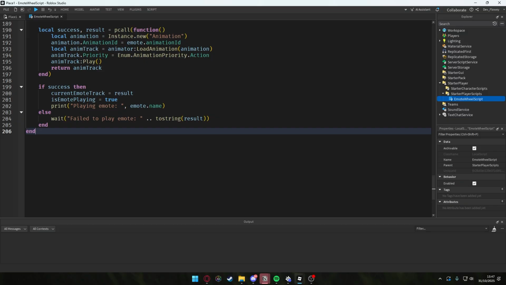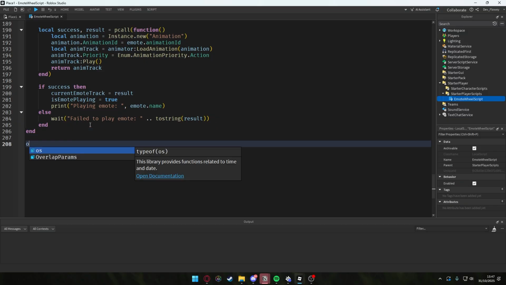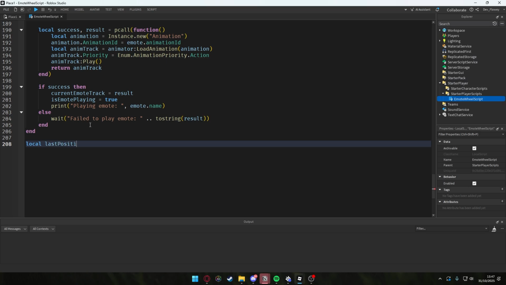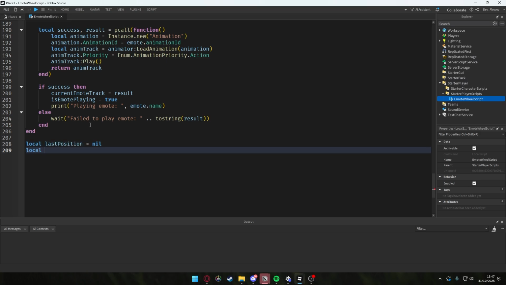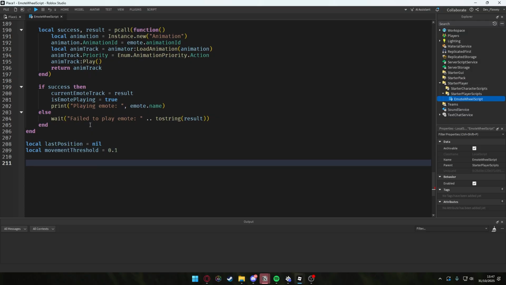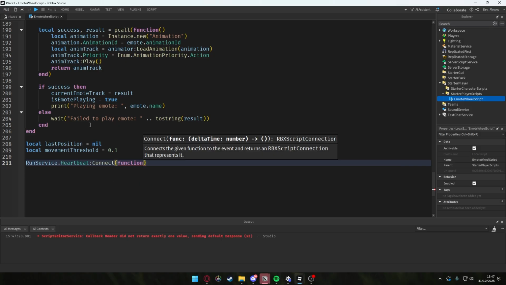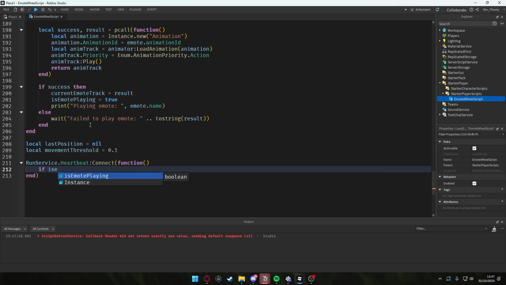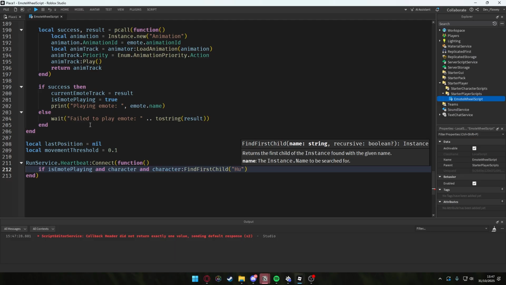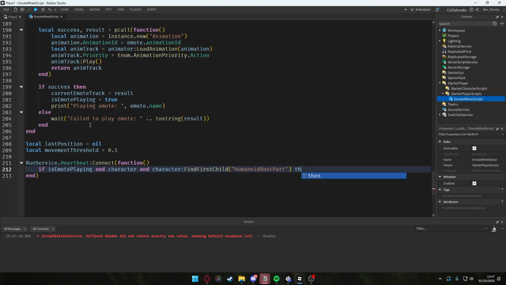We're almost there, I would say. We're gonna make two new locals. Local lastPosition equals nil. Local movementThreshold will be 0.1. We're gonna do RunService.Heartbeat:Connect function like this. And then if isEmotePlaying and character:FindFirstChild HumanoidRootPart, now what we're gonna do is local hrp equals character.HumanoidRootPart, like this.